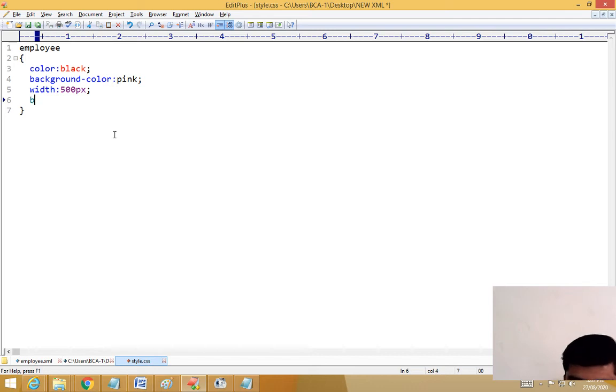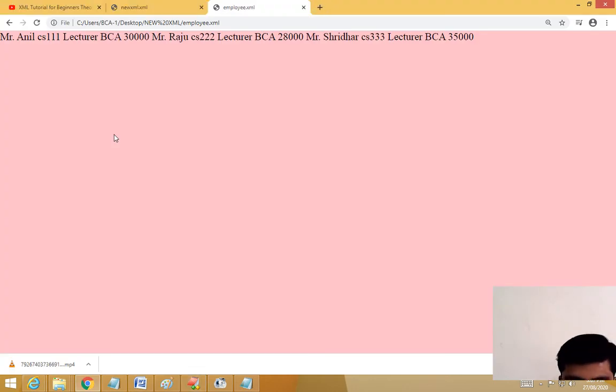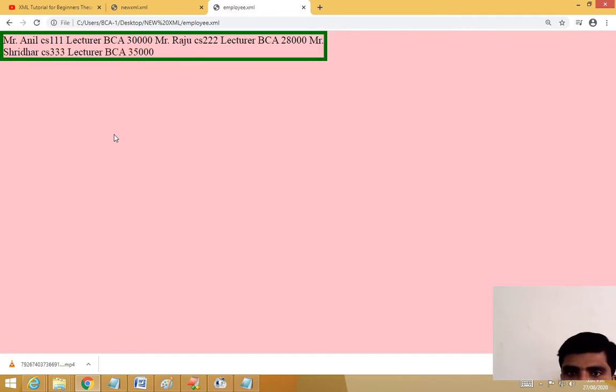First you write border, 5px solid, green or red, blue, whatever you can use. Green, semicolon, save. Now see, that is what space is 500 px width.